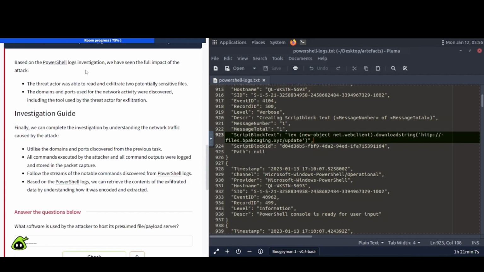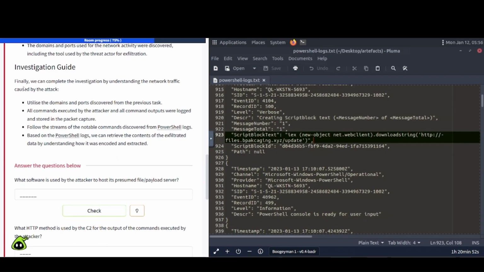Based on the PowerShell logs investigation, we have seen the full impact of the attack. The threat actor was able to read and execute or exfiltrate 2 potentially sensitive files. The domains and ports used for the network activity were discovered, including the tool used by the threat actor for exfiltration. Finally, we can complete the investigation by understanding the network traffic caused by the attack.